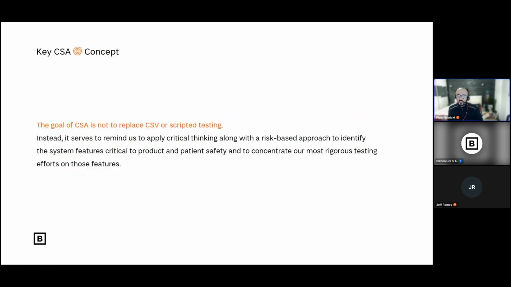The goal of CSA is not to replace CSV or scripted testing. Sometimes this statement is misinterpreted and associated with replacing one approach with another. Rather, CSA encourages us to utilize critical thinking combined with a risk-based approach to identify the system features critical to product and patient safety, and finally focus testing efforts on really critical items.